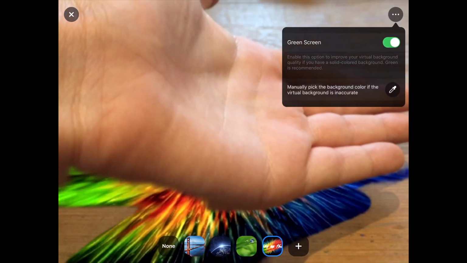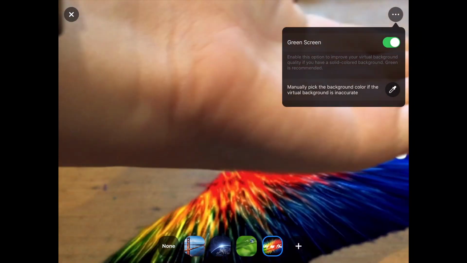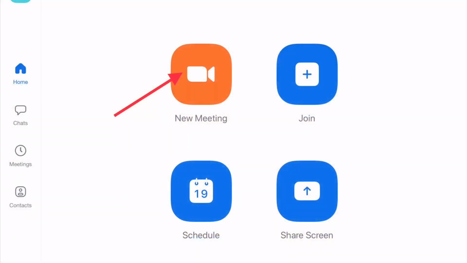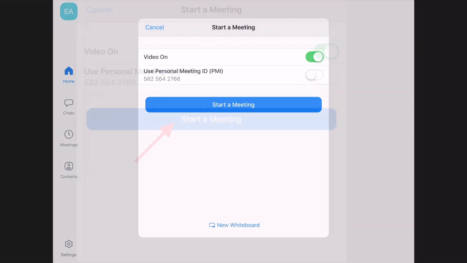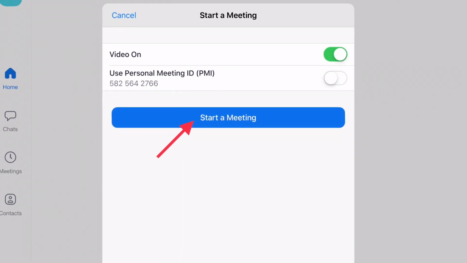And if you'd like to use a green screen, in the top right, there are three dots where you can turn that on or off. And if you'd like to start your own video meeting, all you need to do is click the New Meeting button, and then click Start a Meeting.